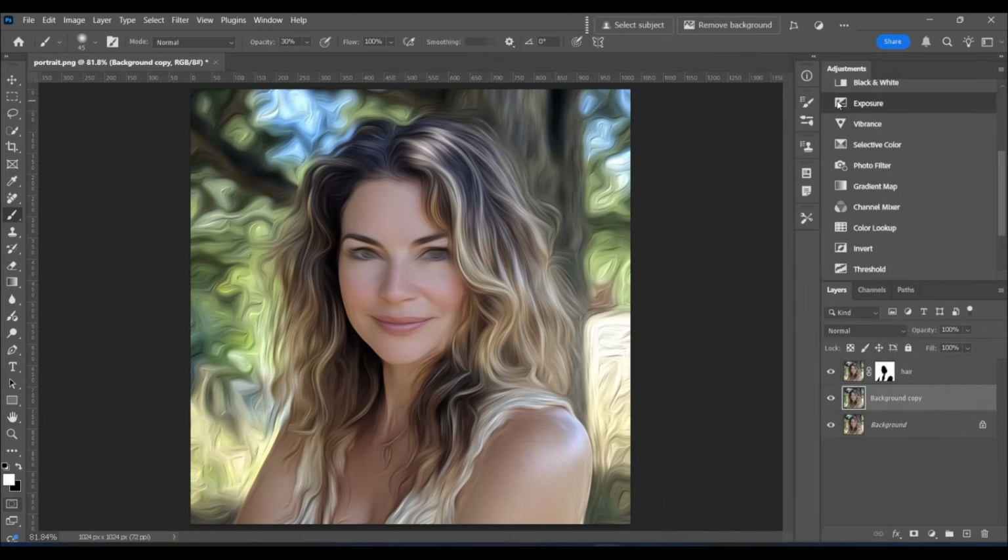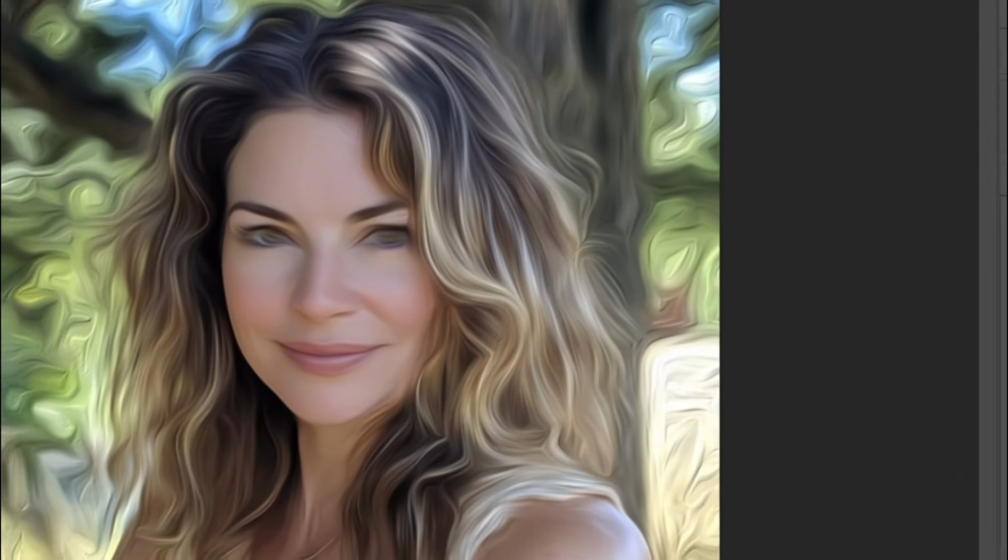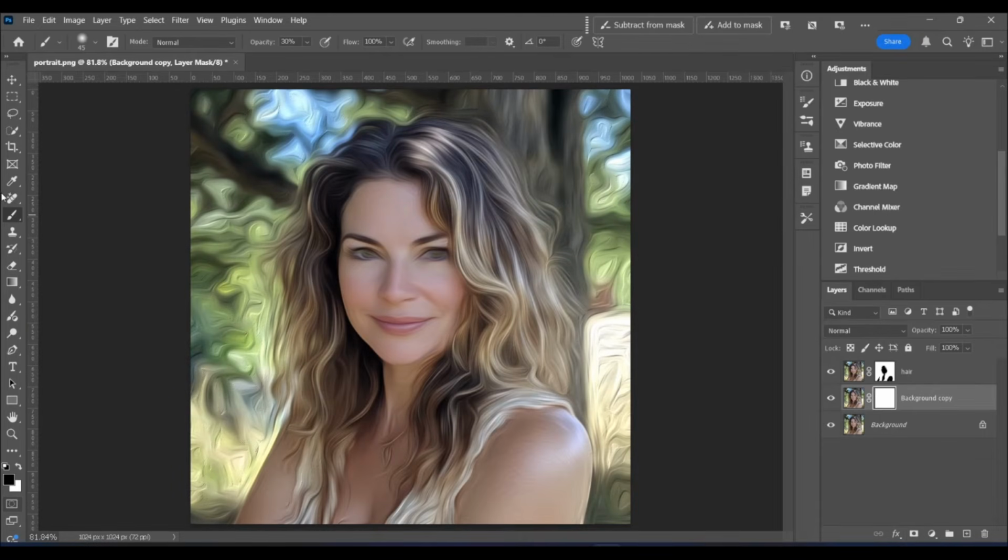Click OK, and you'll notice that got rid of all of the texture in her skin and her necklace, which is perfect. I do want to paint this effect off of her eyes a bit. So with my brush opacity set at about 25%, I'm just going to brush it off with a black brush. That's enough that it still looks like a painting, but I've brought her eyes back a little bit.